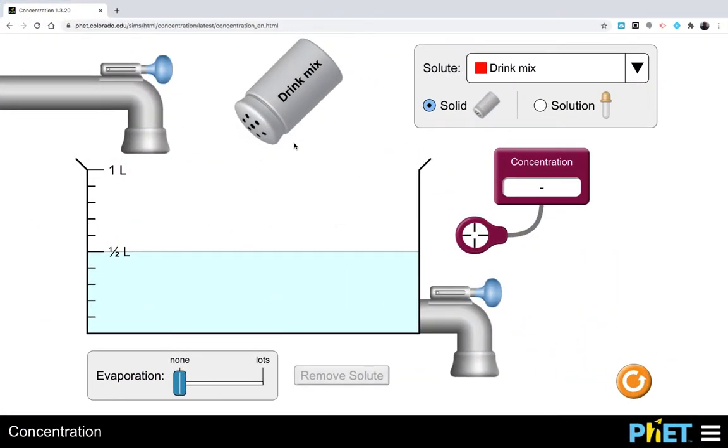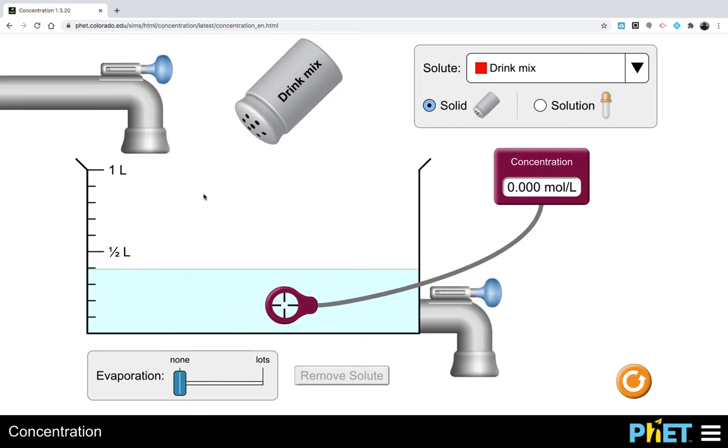Okay guys, I want to show you all an introduction into what concentration is. This is a PhET simulation. It just shows a lot of good stuff. I'll put the link for it, but it's just got water right here. That's going to be our solvent, and I can tell the concentration of that. It's 0 moles per liter. I can take out water or I can add water if I want to.